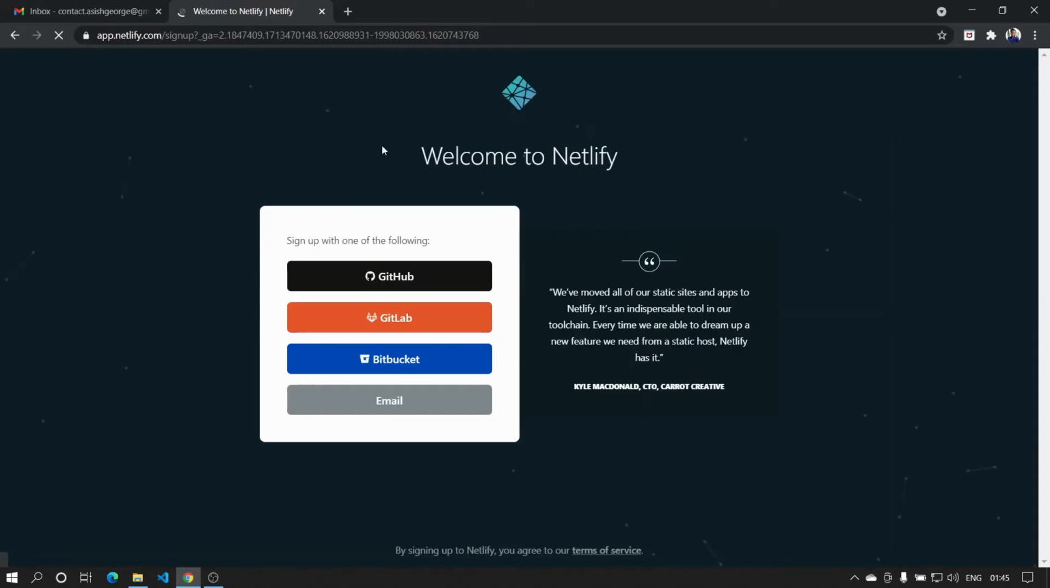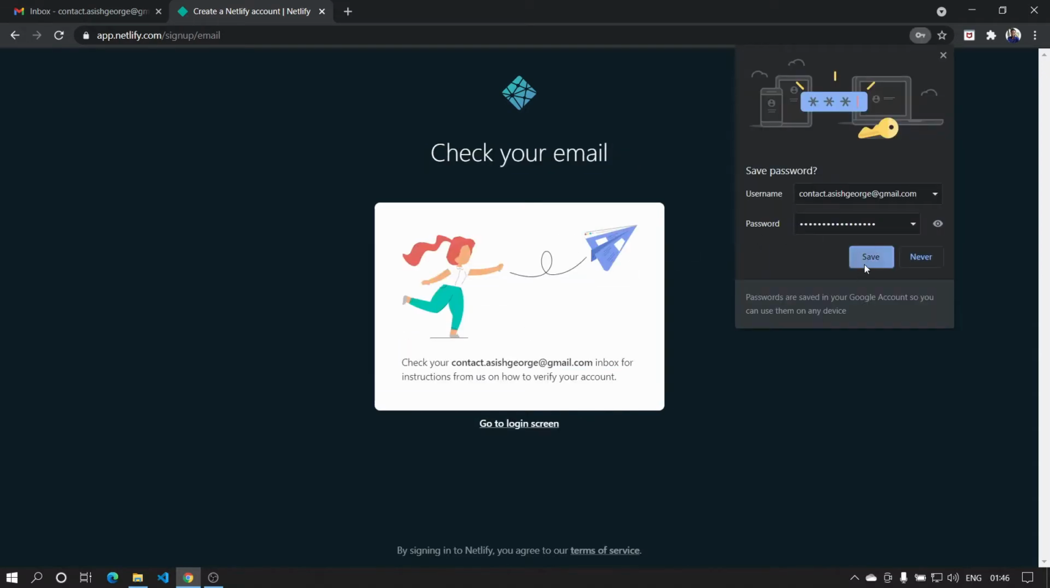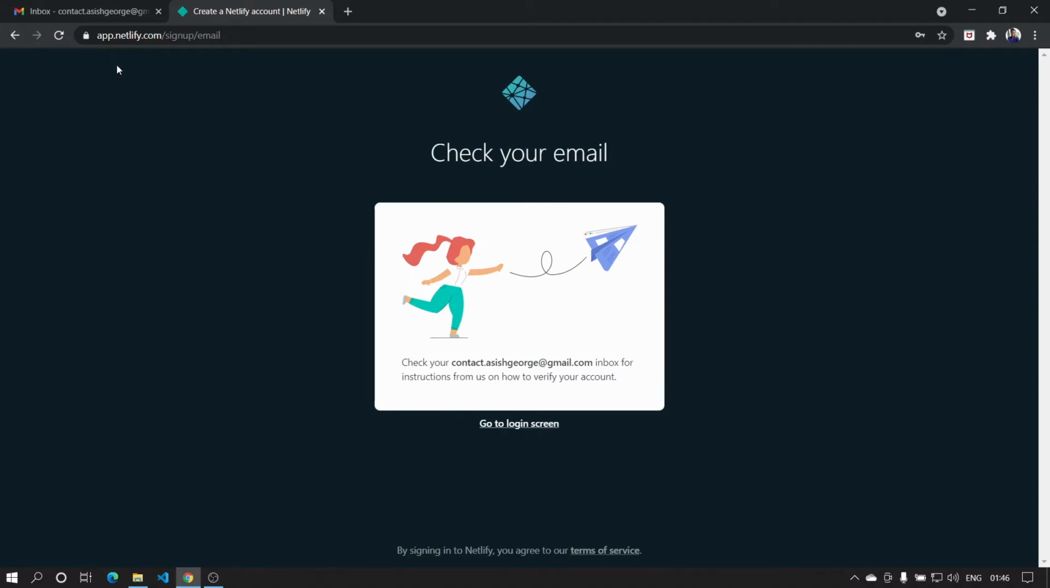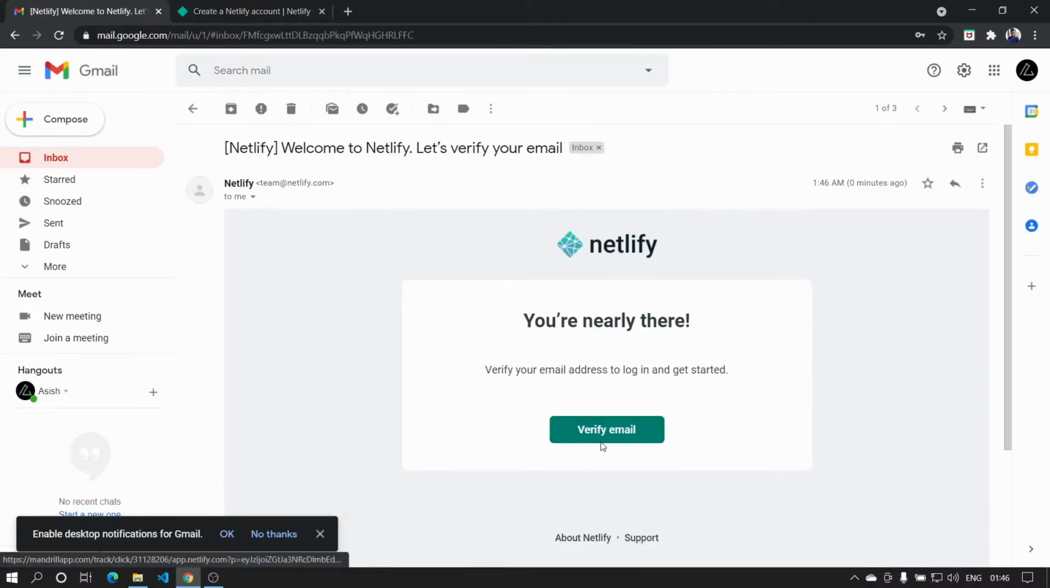We go to netlify.com and hit sign up, and then we'll sign up by email and enter my email ID here, give it a password and hit sign up, and this will lead us to this check your email page. So we'll go to our email and verify our email. You can see we have received an email from Netlify, so we'll just verify the email from here.